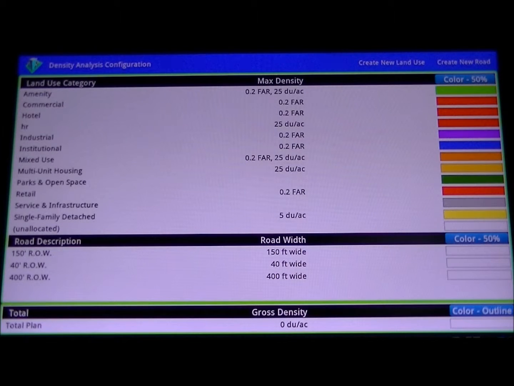What if we want to edit an existing item? To do that, we do a long click on the row we want to edit. A long click is when you press your finger down or a stylus for a second on the row. Let's edit high-rise.